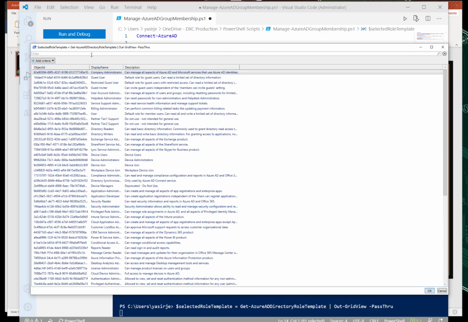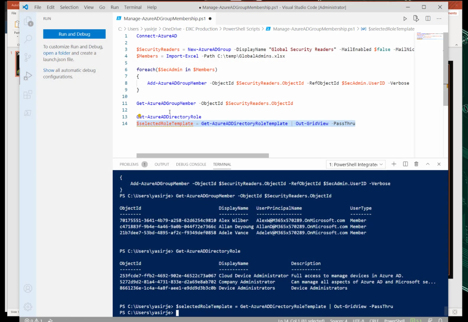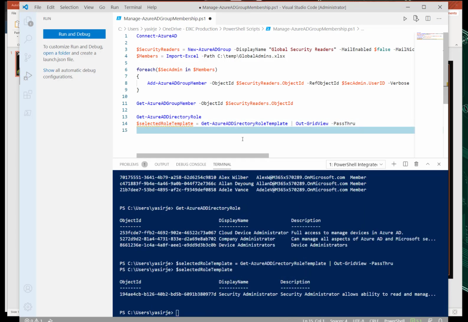So I'll use the filter. I'll say security reader, and you can see I have security readers here or security administrators. So I can pick security administrators, for example, and I click OK. And now I have a template loaded right here as security admin. Now I need to enable it. The enable is a simple one-line command.